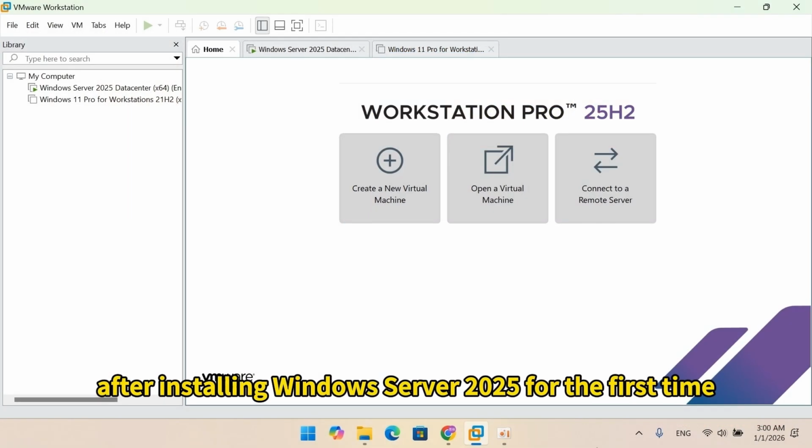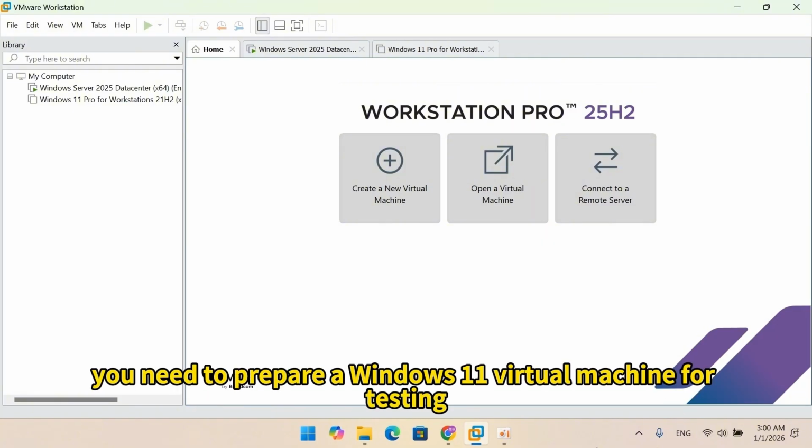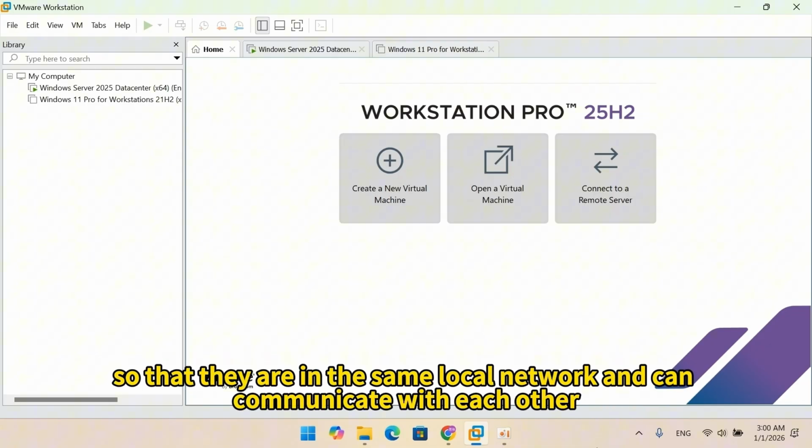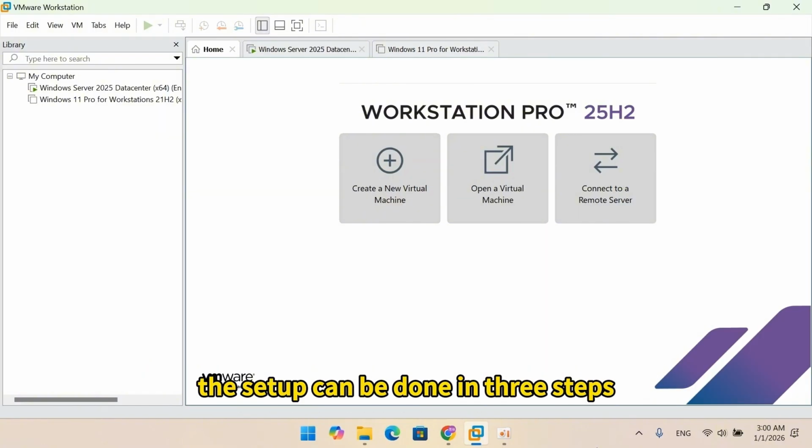After installing Windows Server 2025 for the first time, you need to prepare a Windows 11 virtual machine for testing. Each virtual machine needs to be configured with a static IP address and the host-only mode, so that they are in the same local network and can communicate with each other. The setup can be done in 3 steps.